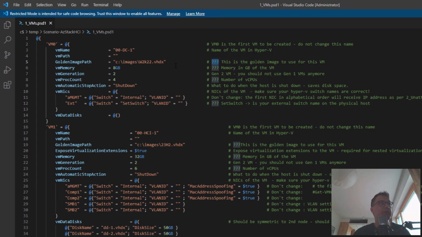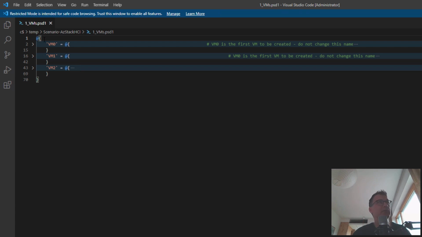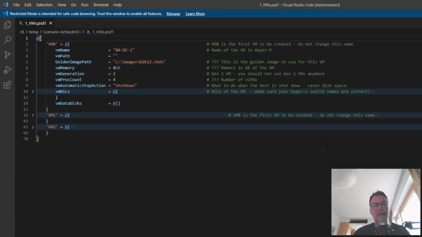Okay, the first virtual machine. Let me collapse that one and open it up. If you're familiar with PowerShell, you may know what a PSD file is, which is a config file that you can use for storing variables and parameters that your PowerShell script will later be using. And that's what I did. I organized the stuff in different sections for virtual machines. So don't change the name VM0. It's always the first virtual machine. If you changed that, you would break the logic.